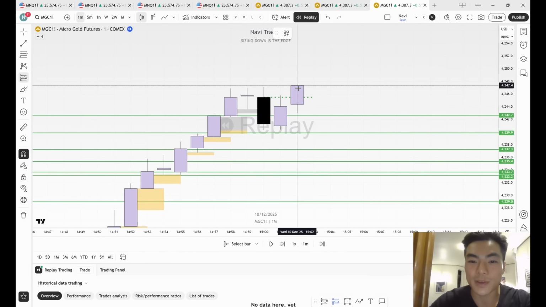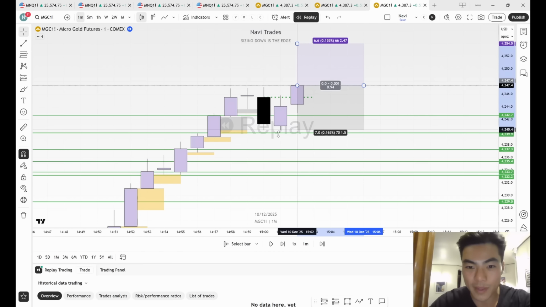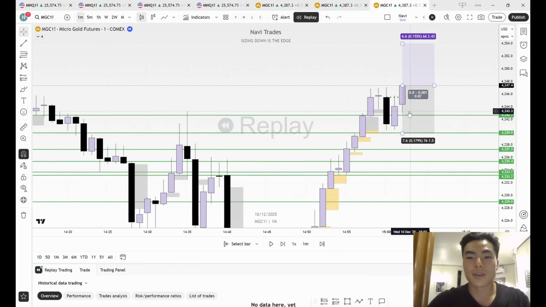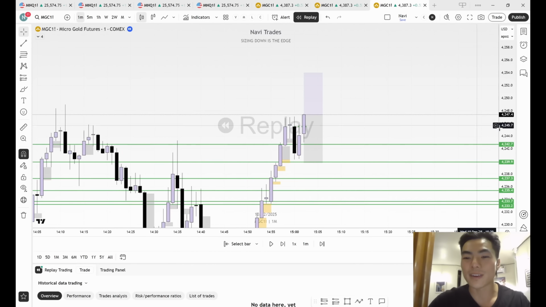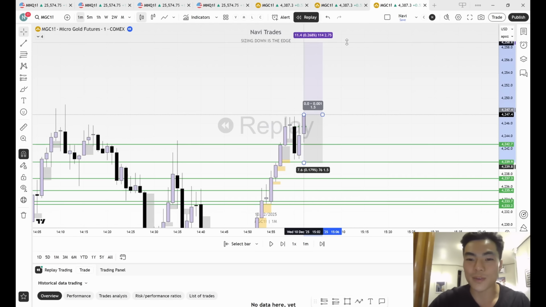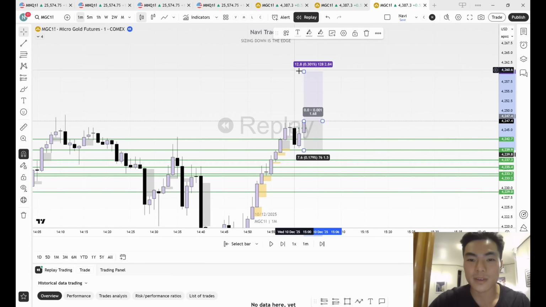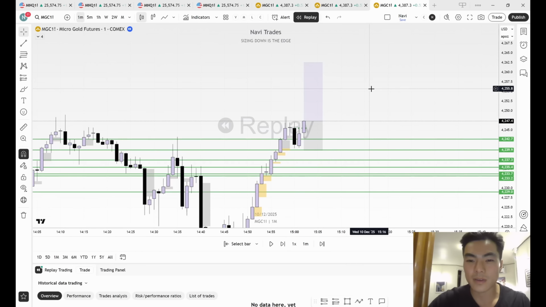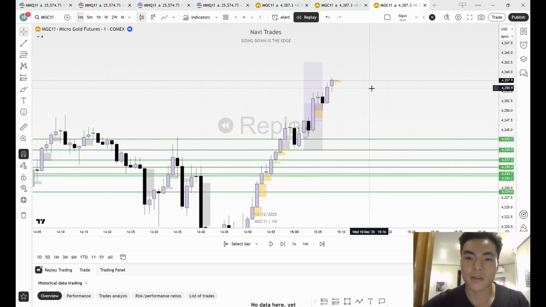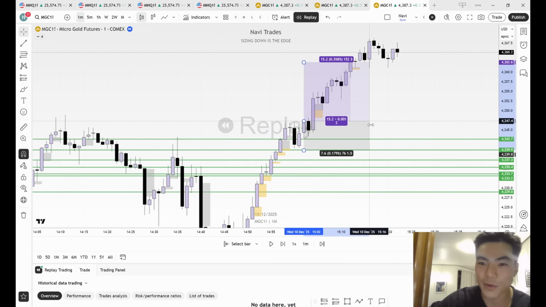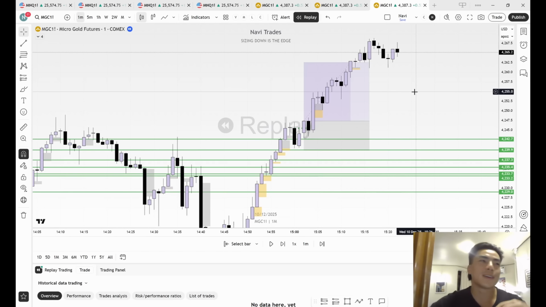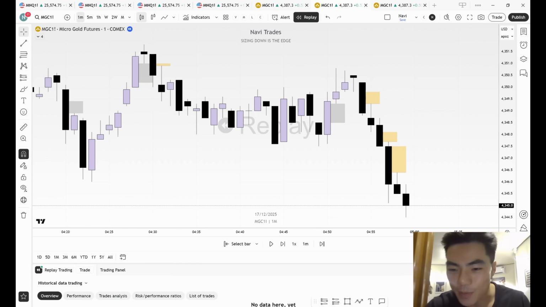So here's where you would enter your long, stop at these lows. And again, there's no real clear target here, so I would just go for a flat 2R. And bang, there you go, 2R. So this is what a change in state of delivery entry model looks like. Those were all the examples I had.